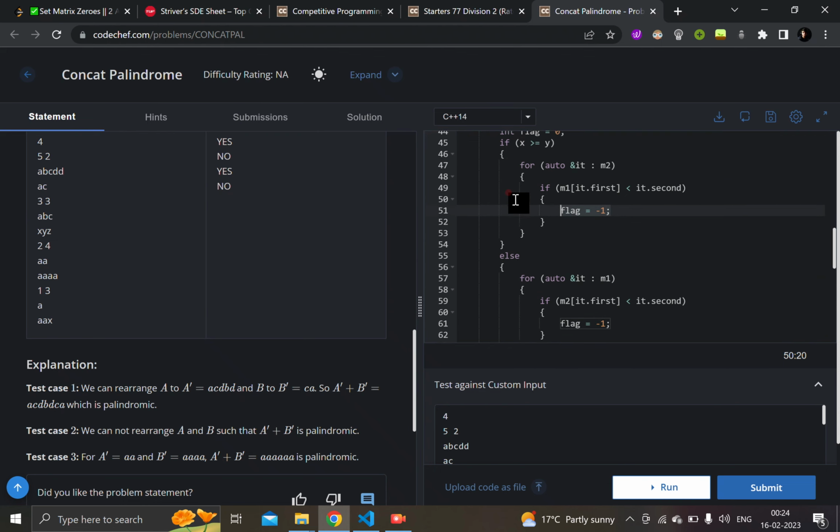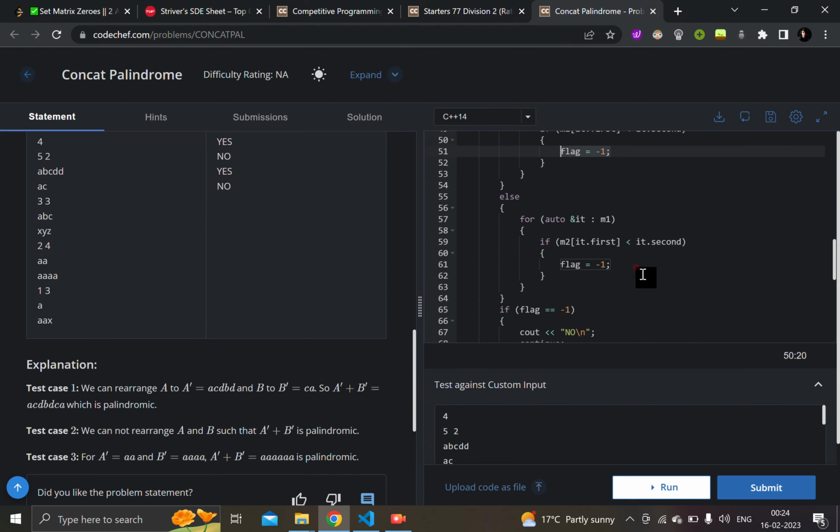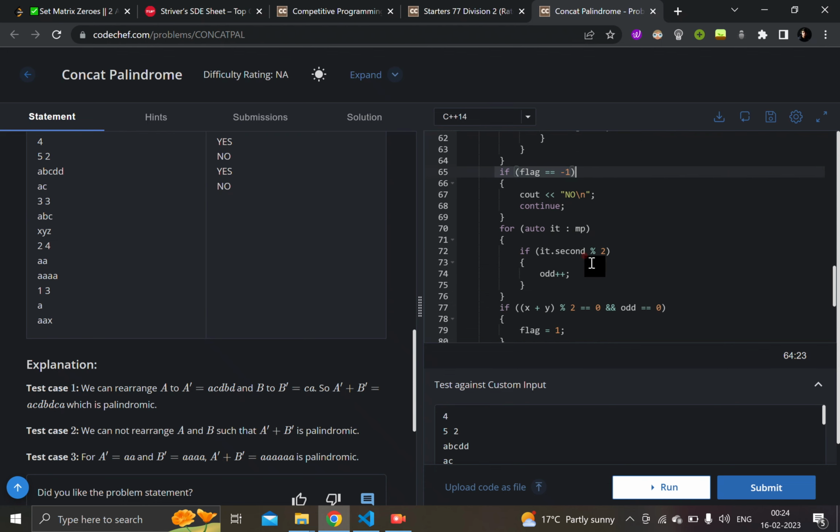Second condition: if y is greater than x, or the length of the second string is greater than the length of the first string, then we have to make sure the frequency of each character in the first string is less than or equal to the frequency of the same character in the second string. That's the only thing I have checked here. And if my flag is -1, it means no solution exists, the solution is not possible.